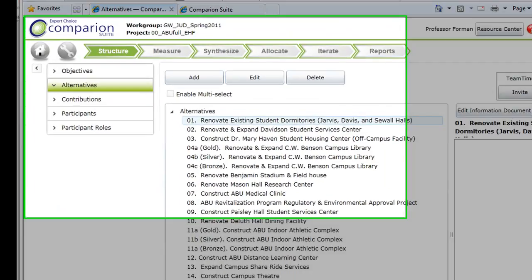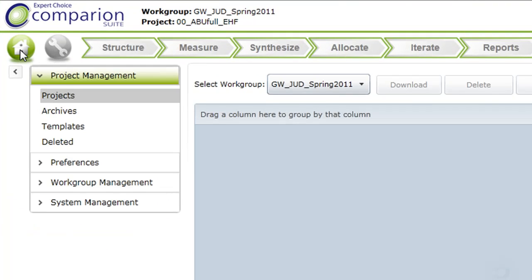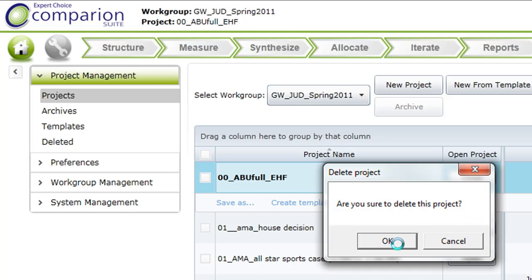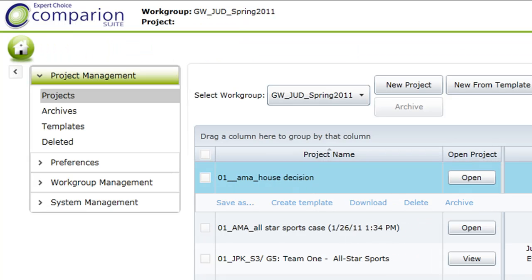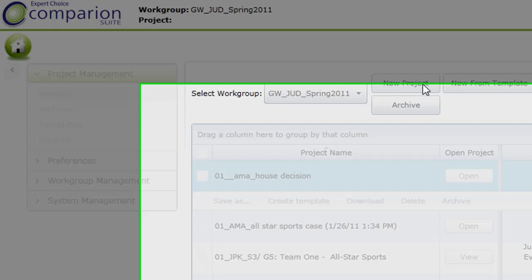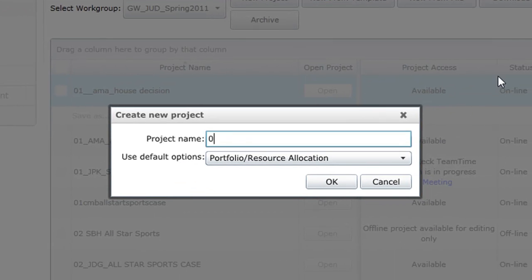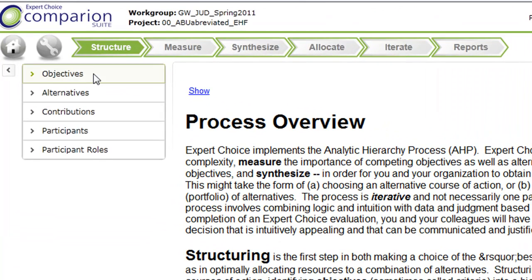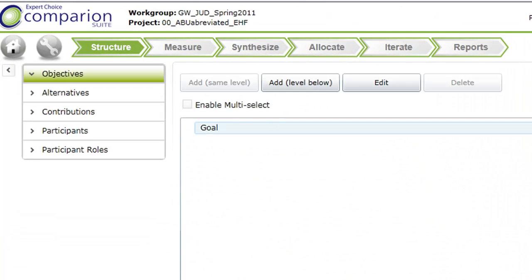So here we are back in Comparion. We'll go to the home and I'll click on here and just delete what we did before. And now we'll say new project, 00 ABU Abbreviated, and my initials. And now we'll go to structure objectives, and then we'll go to the extract document.